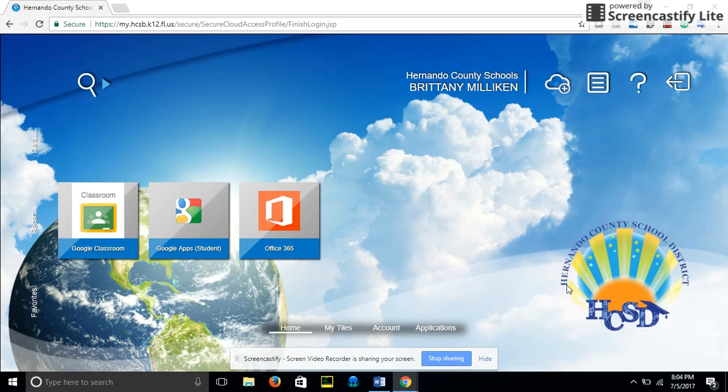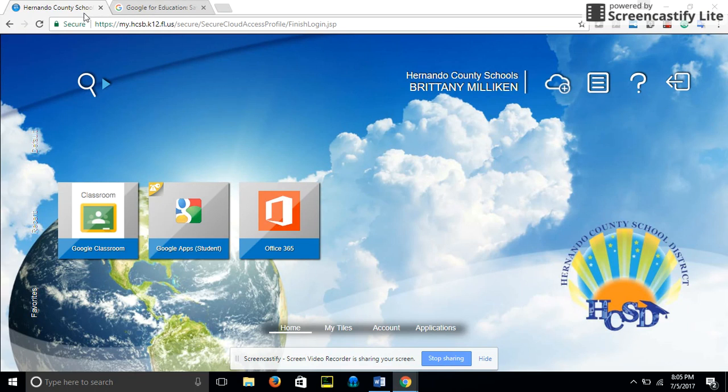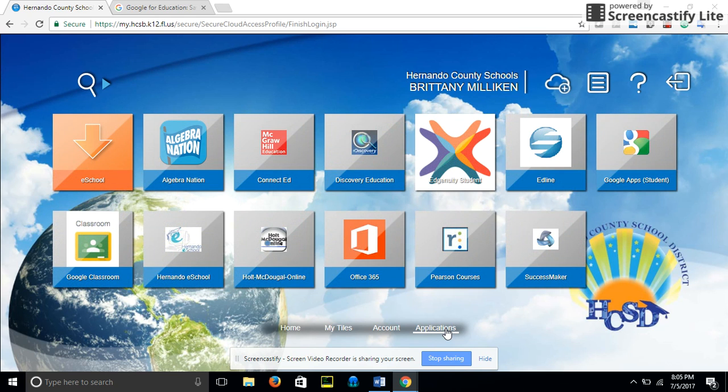And this will bring you to your single sign-on page. Now, Brittany is kind of lucky because she has her Google Classroom right here. Very easy. All she has to do is click on it, and she's right into Google Classroom. Now, some students don't have the Google Classroom on the home screen. It may be in this bar called Application. If you don't see it here, it's okay. You can still go into Google Classroom.